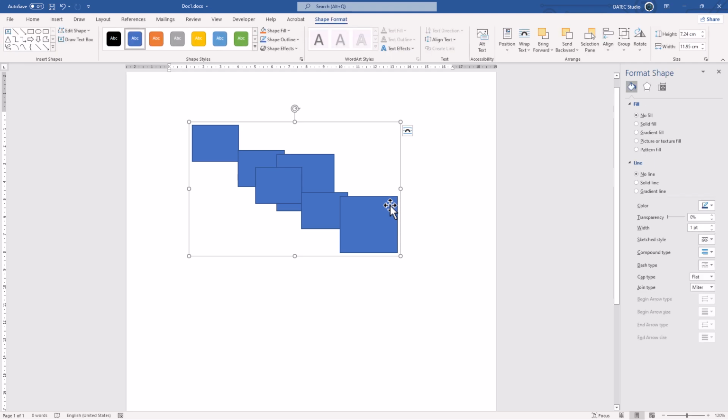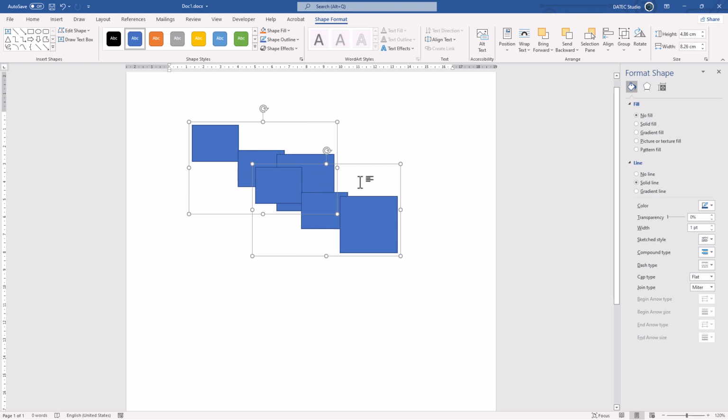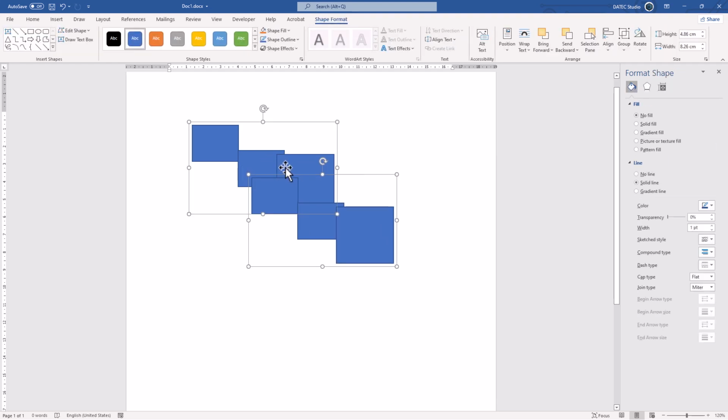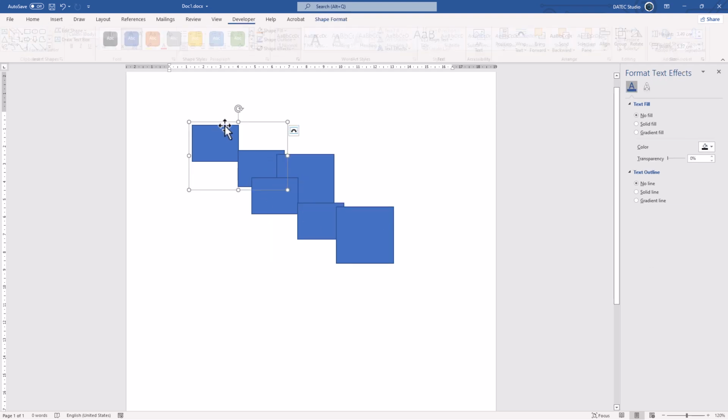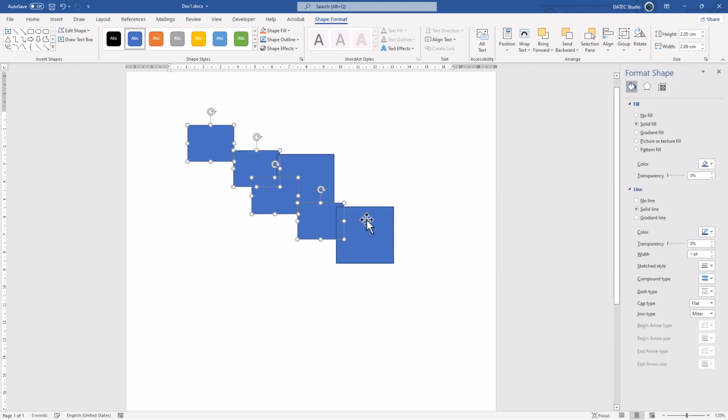But for ungrouping, I could right click and choose Group, then Ungroup, or use the ribbon, but you have to do it one by one. Group, the first one, you see they still have a group. Again, right click, Group, Ungroup. Again, we have some groups here. So you have to do multiple ungrouping if you have multiple nested groups.